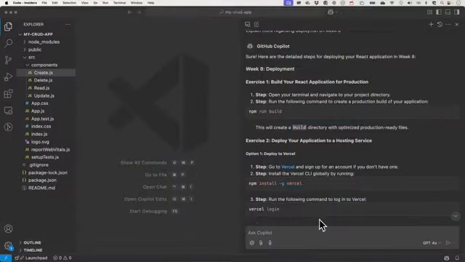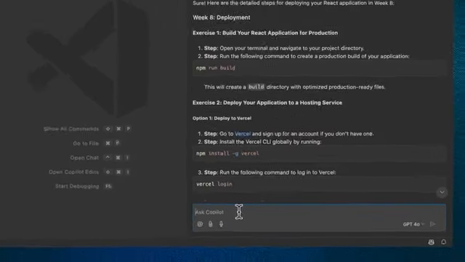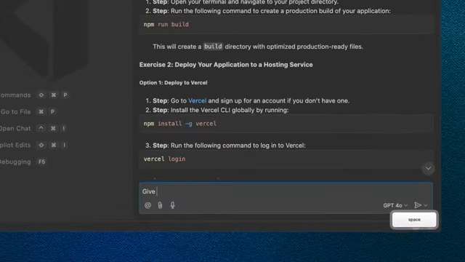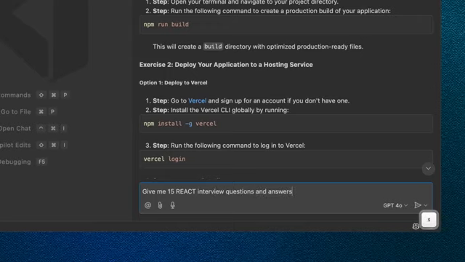Now, I'd like to continue a little bit more regarding how you could use Copilot for learning, because before you can get any type of software engineering job, you need to interview. And technical interviews are a key component to that. Let's say your job was going to involve a lot of React. Using Copilot, you could ask it to give yourself 15 React interview questions and answers.